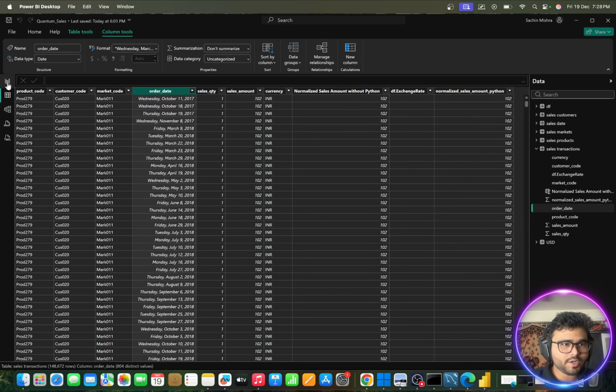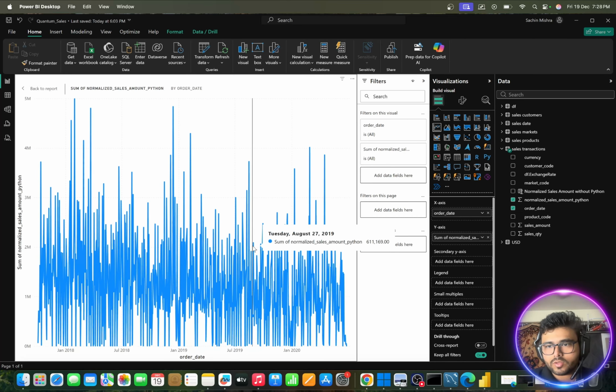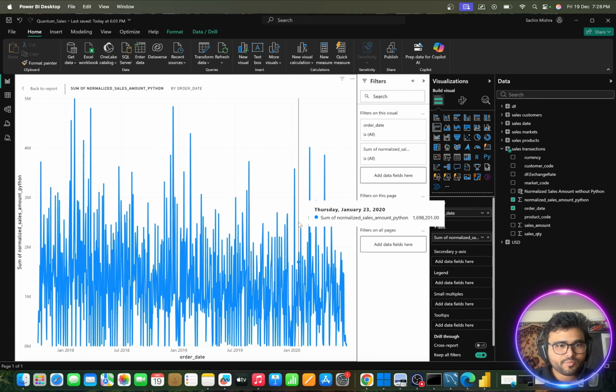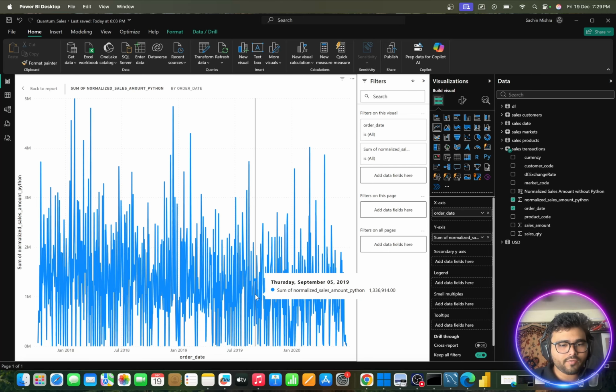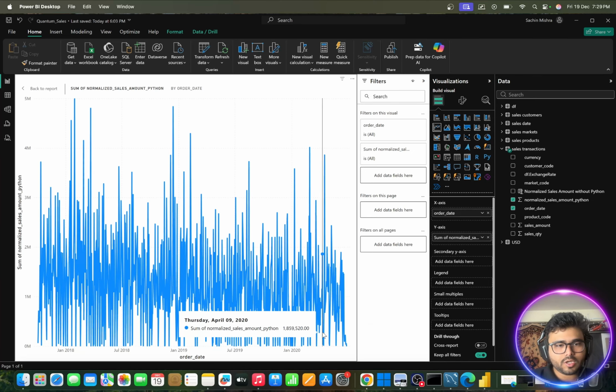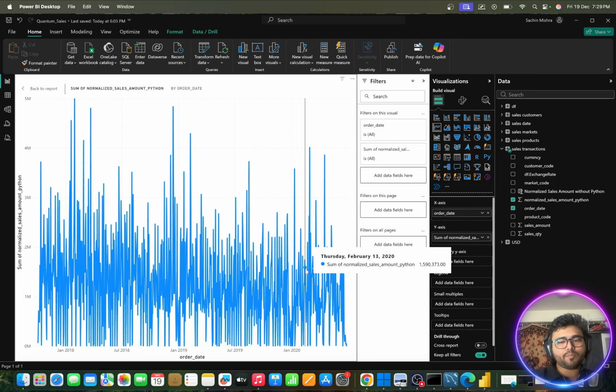Okay, I think this is already in date, so no worries. This is already having the date format. Now you see, we can see for each and every date what was the sales amount, right? What was the total sales amount we have for each and every date from Jan 2018 to Jan 2020. Do you see any pattern over here? We can't see any pattern, right?